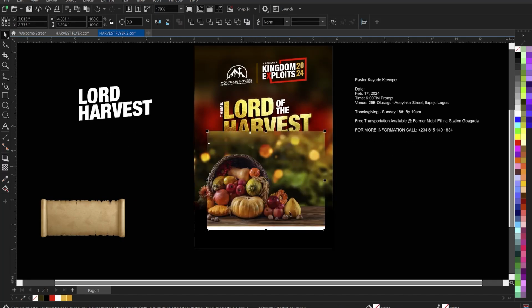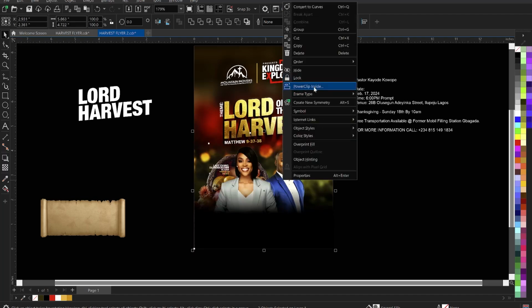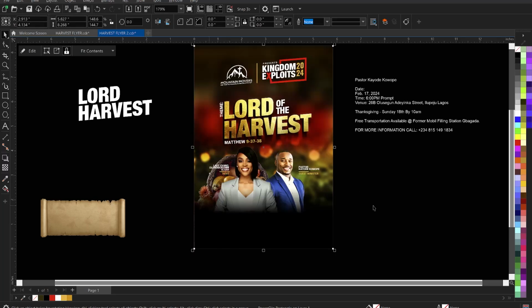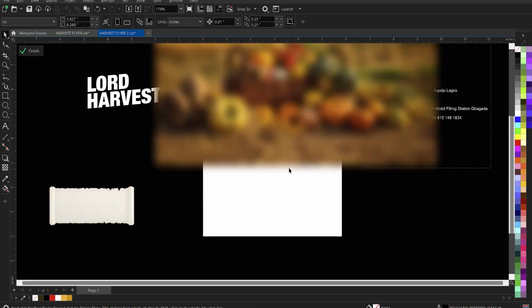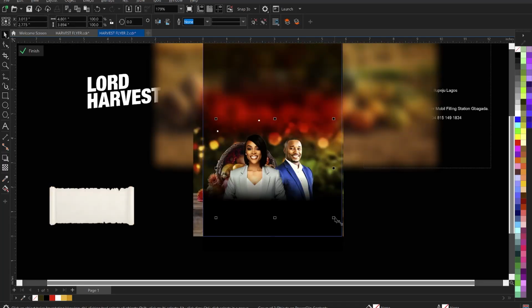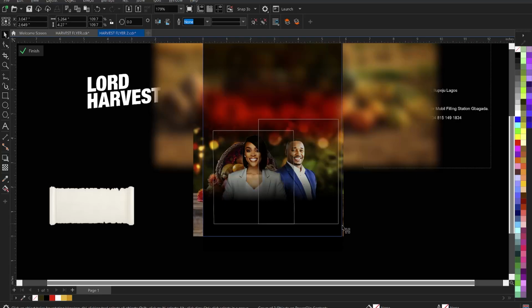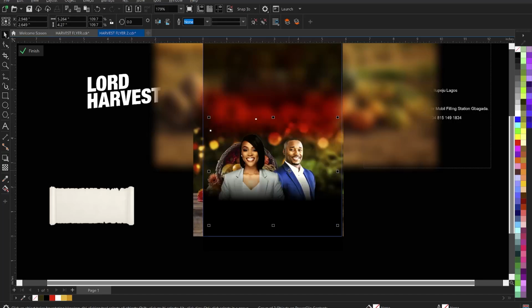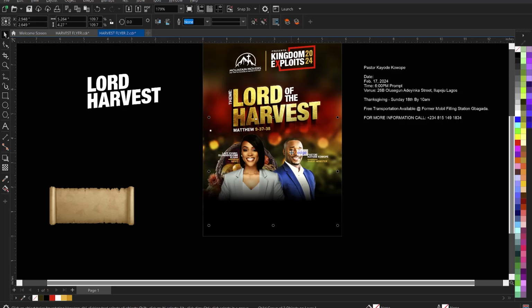Let's group this picture together first, and then click on these two, and then right click on them, and then power click them inside the container. So everything we've done, they are inside the container like this. You can as well increase this like this, and then bring it down. Increase it, right? I think it's perfect like this.